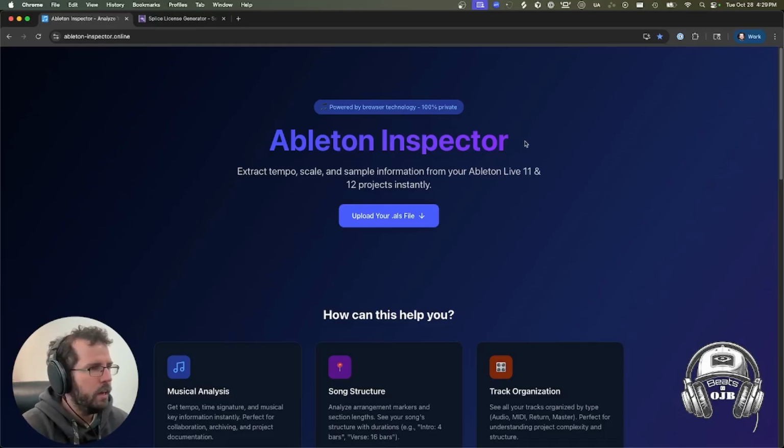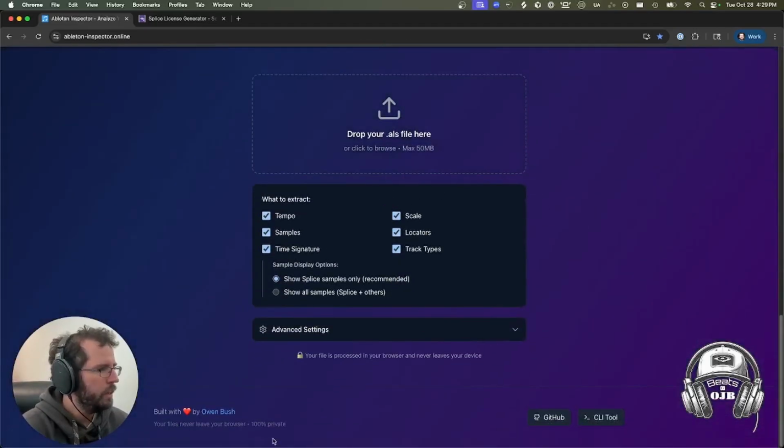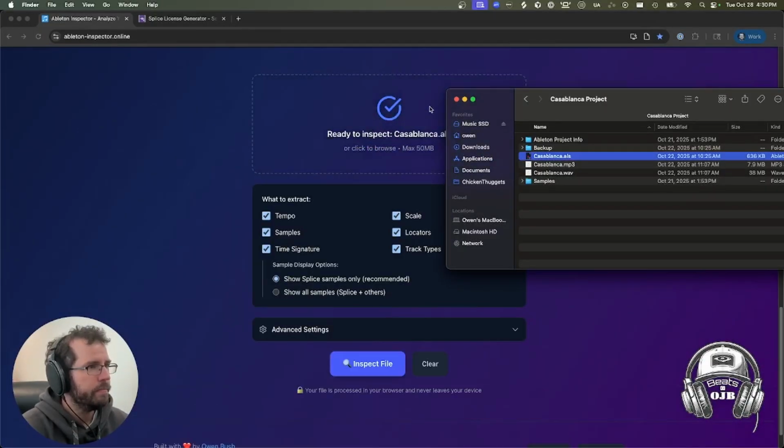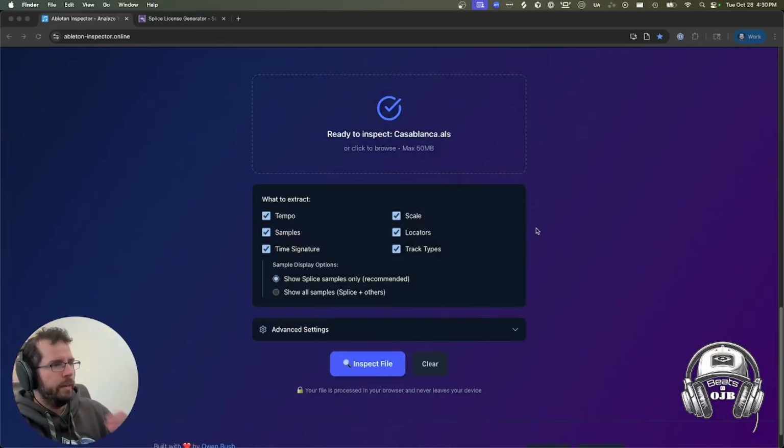You don't need to upload your files to a server or anything. It's all done through the browser. So you come along, you click upload your ALS file, and then find your ALS file and you can drag it in there. And at this point it tells you it's ready to inspect.